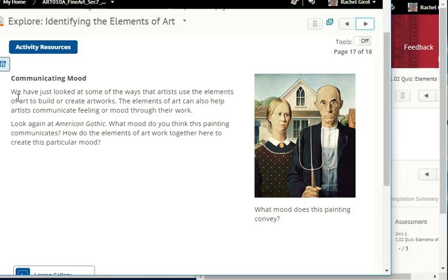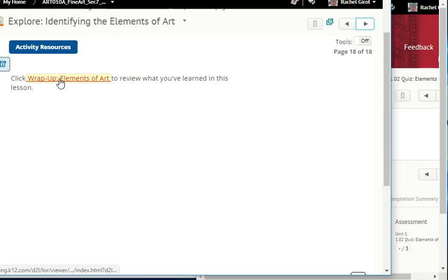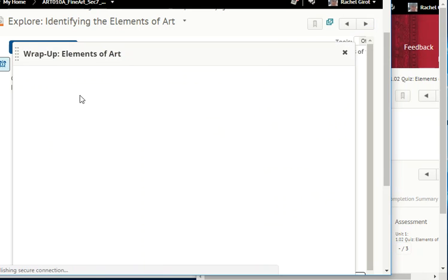Communicating mood. We've just looked at some of the ways that artists use the elements of art to build or create artworks. The elements of art can also help artists communicate feeling or mood through their work. Look again at American Gothic. What mood do you think this painting communicates? How do the elements of art work together here to create this particular mood? Click Wrap Up Elements of Art to review what you've learned in this lesson.